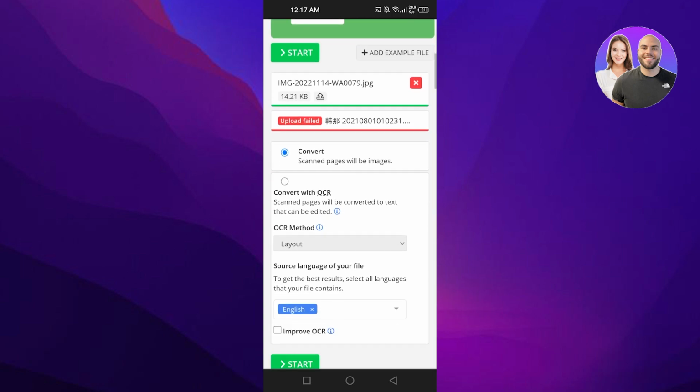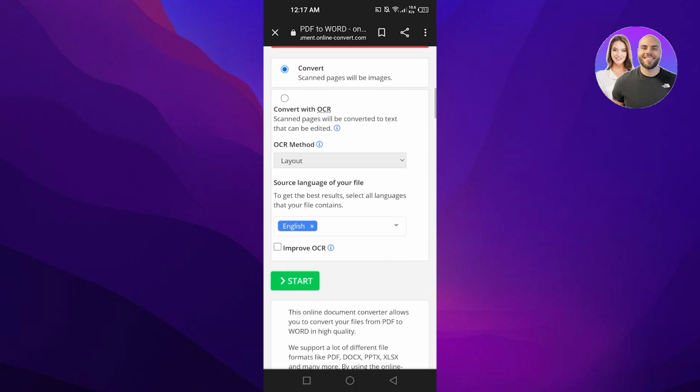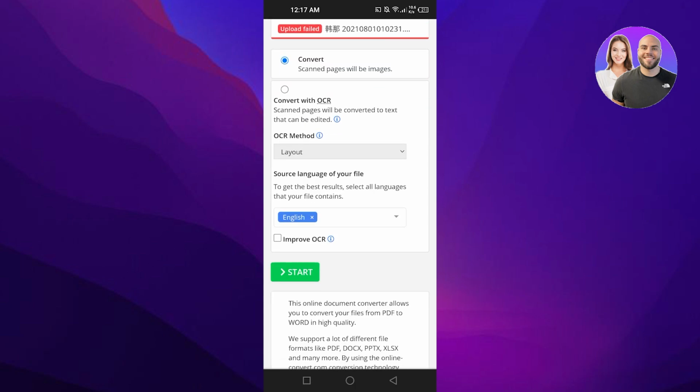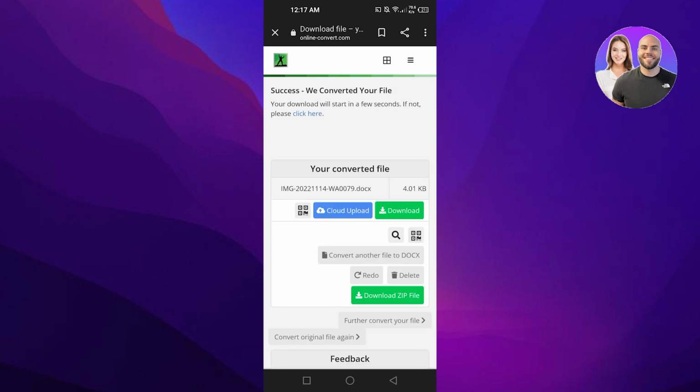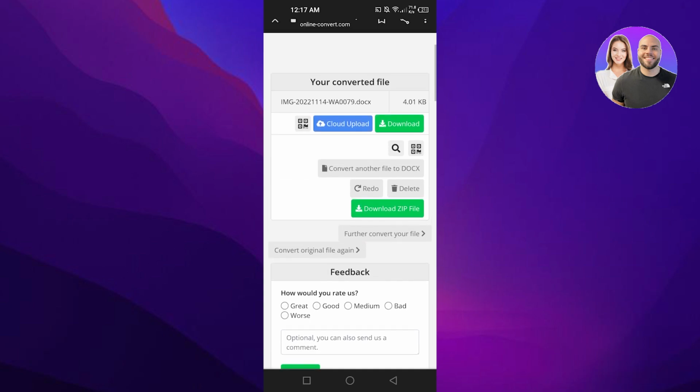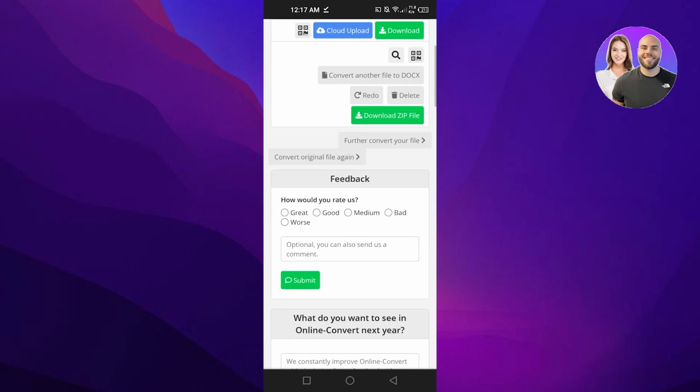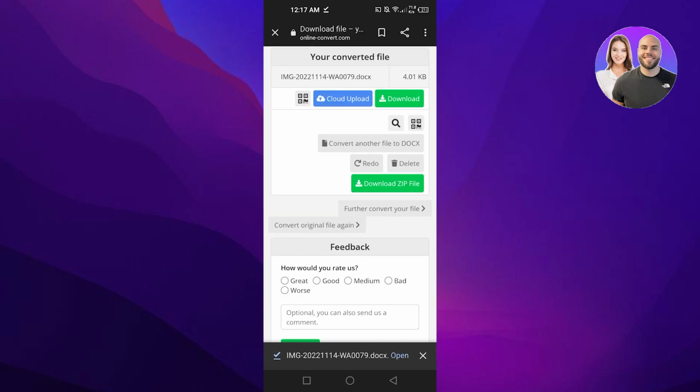So once it's uploaded, we have some other options such as convert scanned pages to images. Then we have layout. Then you're just going to click on start and you can see your file is being processed. And there you go. Now we can download our file from here and it is converted into a docs file.